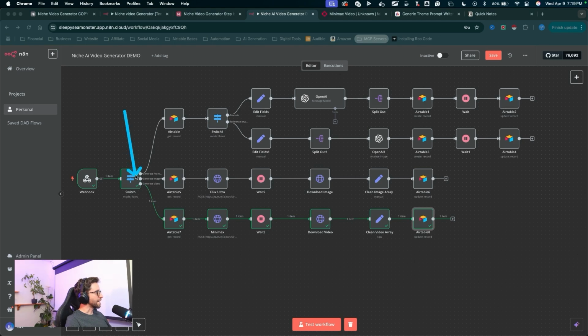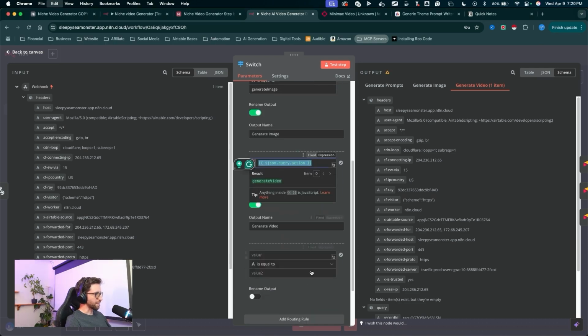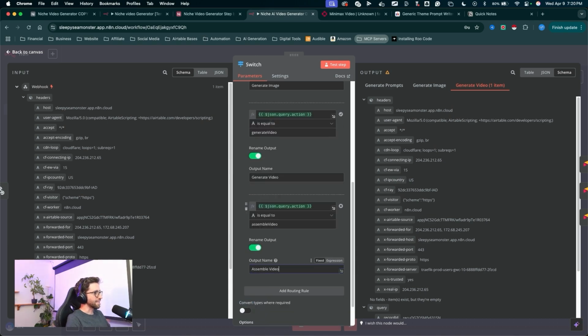All right, we are moving on down. So we're going to create the last chain coming out of the switch node. Let's double click into the switch node, and we can scroll down to add a routing rule. Let's copy this JSON, paste it into value 1 and value 2. We can type in a new variable. This will be assemble video. Again, this is a variable. Toggle on, rename output. We'll name it assemble video.